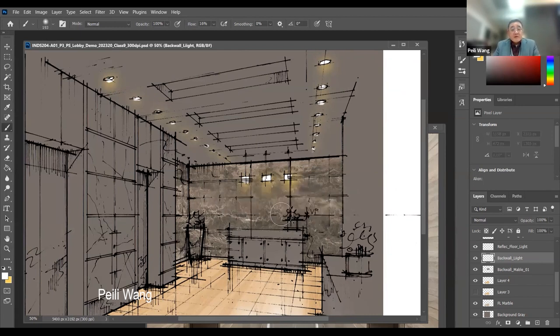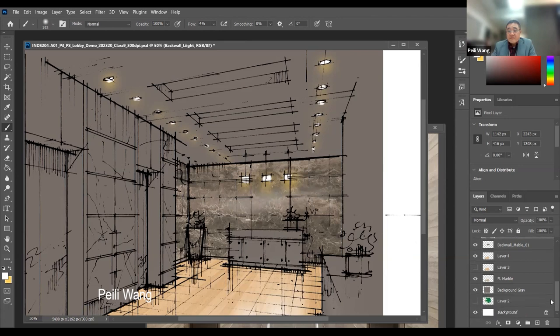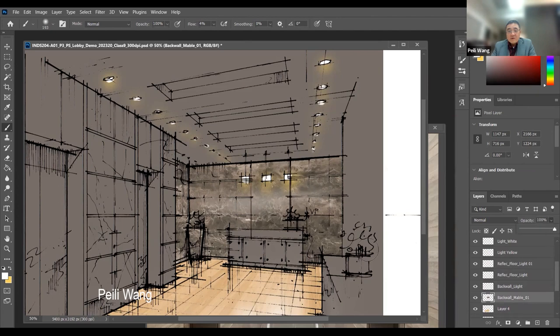Okay, so I'm going to use this one, flow very, very controlled like this. As a freehand, just make it between this part a little bit light, okay? Maybe just a little bit light. Up a little bit light color, okay. Back wall. Okay, back wall.